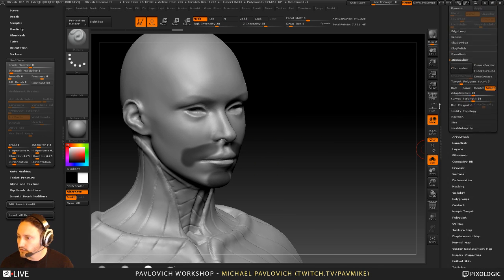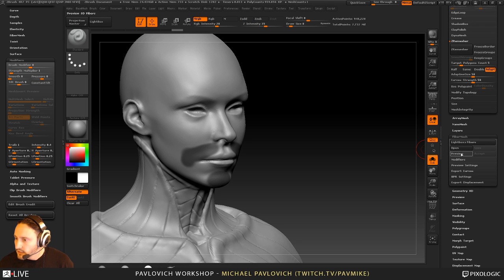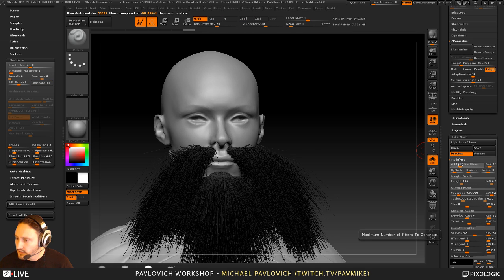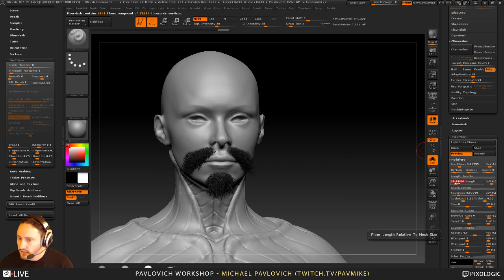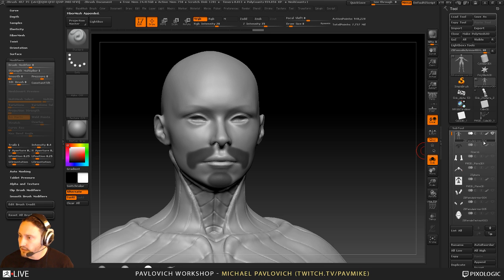We're going to go into fiber mesh, and we're going to go into preview here. Perfect. Let's go into modifiers here, drop our max fibers down. We'll do length quite a bit less here. I think that looks pretty good. So we're going to go ahead and hit accept. And then now we've got her and this beard here.